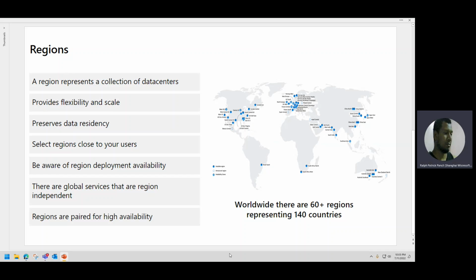Now, when we're talking about regions, there are a couple of things to know about. Number one is Azure has more global regions than any other cloud provider in the market right now. So in terms of the number of regions available, Azure has more than any other cloud provider.